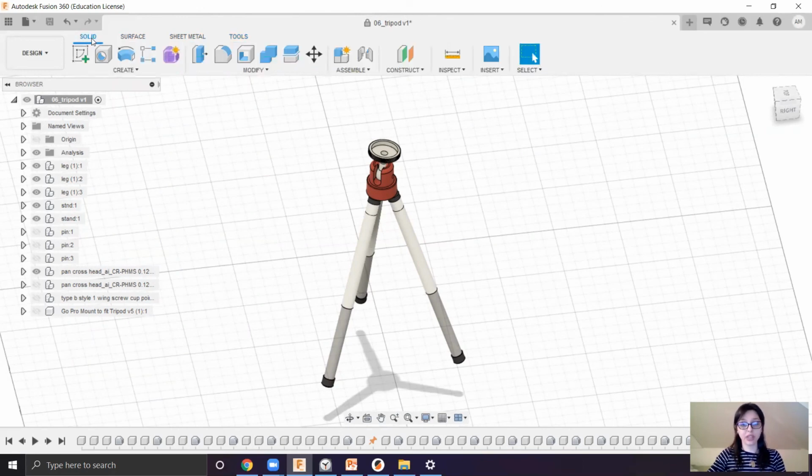Okay, so yeah, that's pretty much all about Fusion 360. I think it will be more useful to use all these tools in a concrete example.